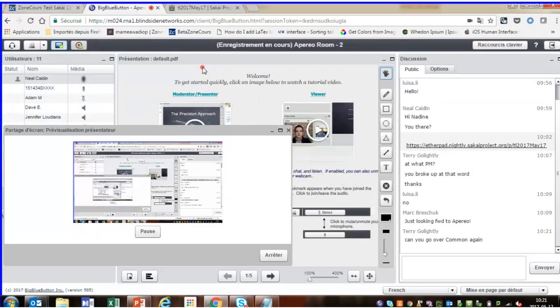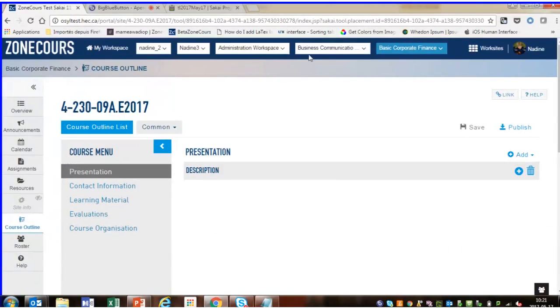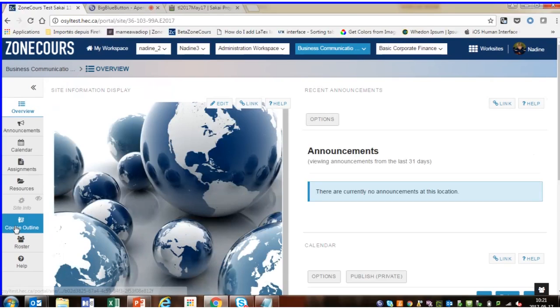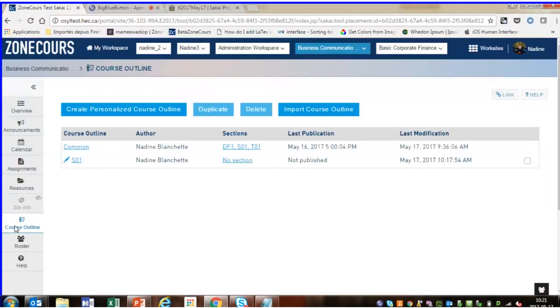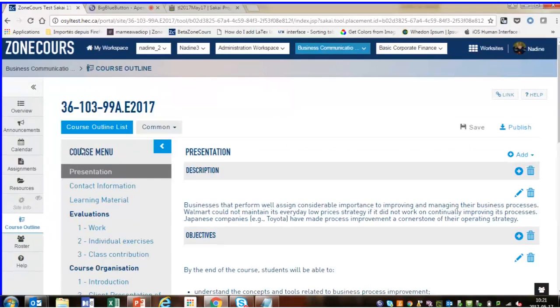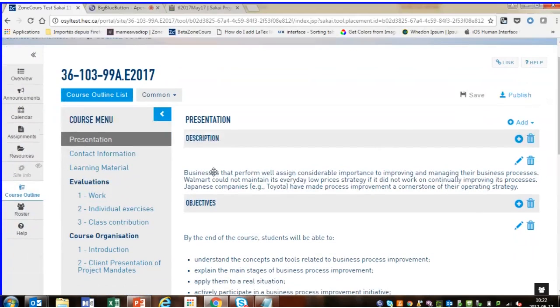So Terry writes, can you go over the common again? The common is the basic course outline. So if you have a class with only one section, or if you want all your students to see the same content, you use the common. In some of our classes, we have teachers that teach very differently. So in their case, they would put nothing in the common and put all the information in their own specifics. I'm not sure if that answered the question.